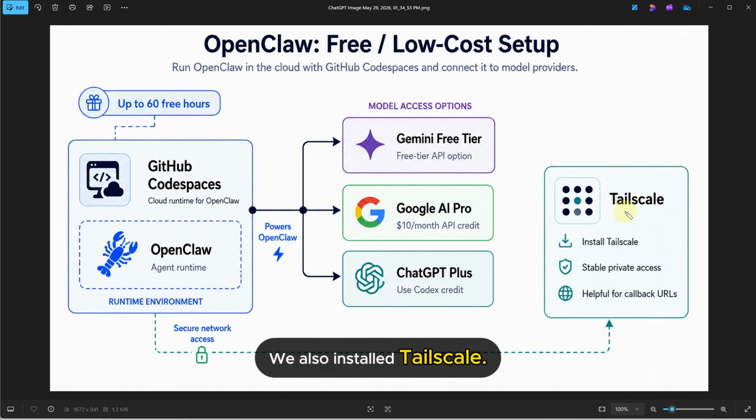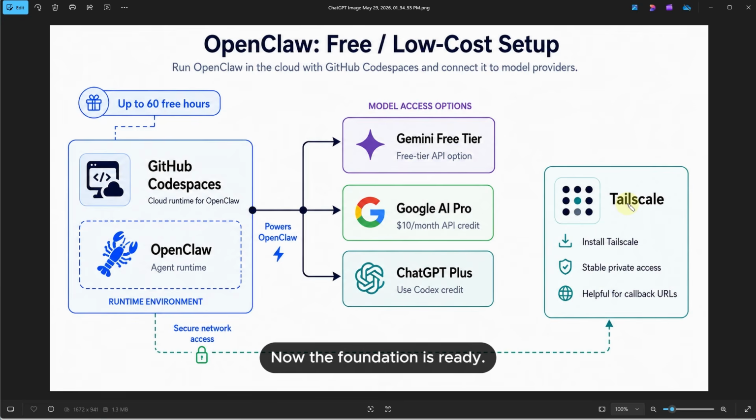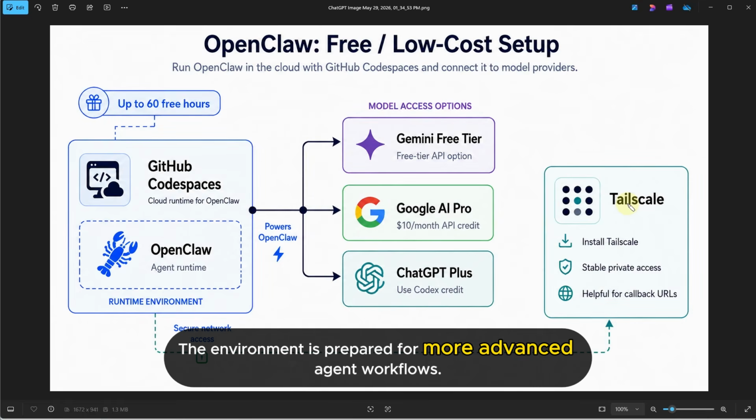We also installed Tailscale, which gave us a more stable and secure way to access the dashboard from our own computer. So now the foundation is ready: OpenClaw is running, the dashboard is accessible, and the environment is prepared for more advanced agent workflows.